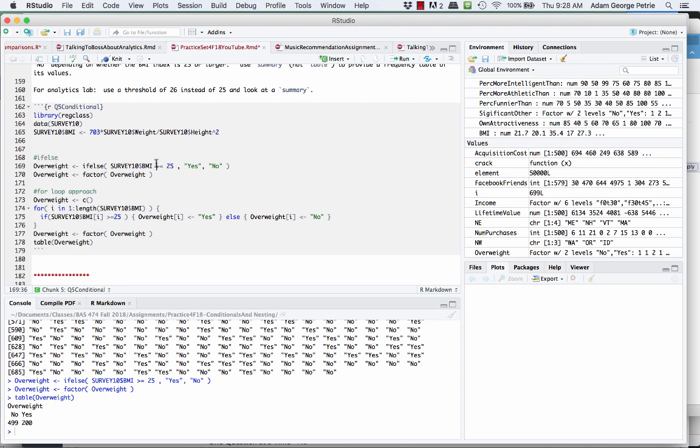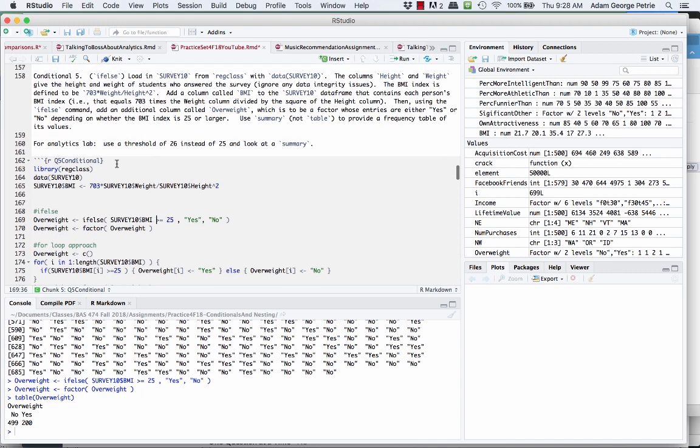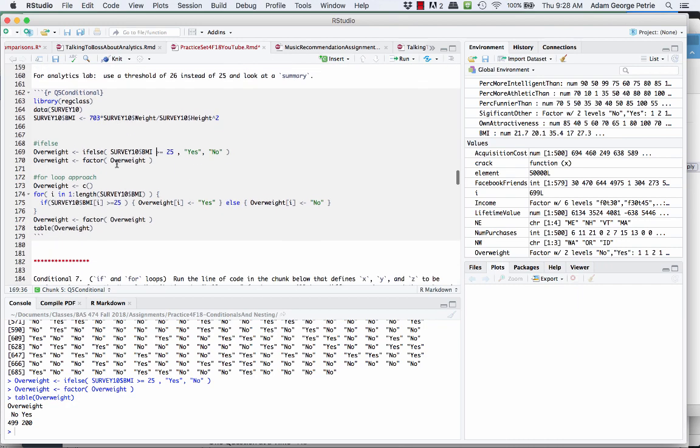Such a useful shortcut, something that we do so often. We change values inside of a vector to be something else. The if-else is basically our shortcut for doing the if-else statement, but inside of a for loop. Do it for each element of a particular vector. All right, so that's conditional 5.